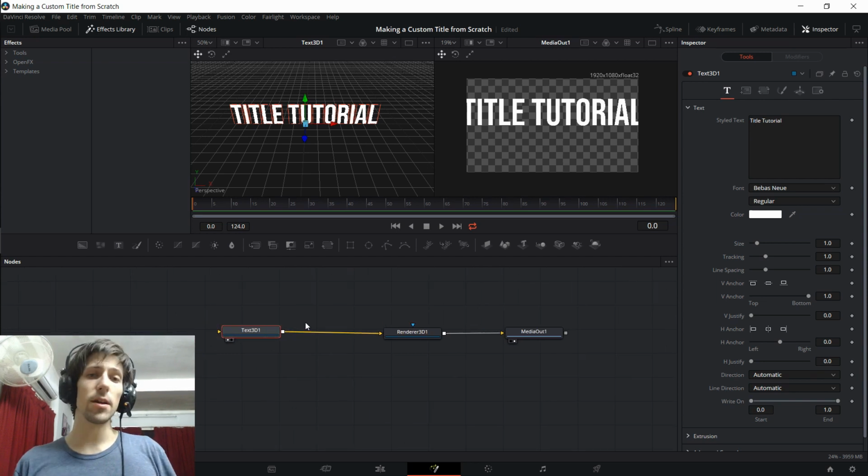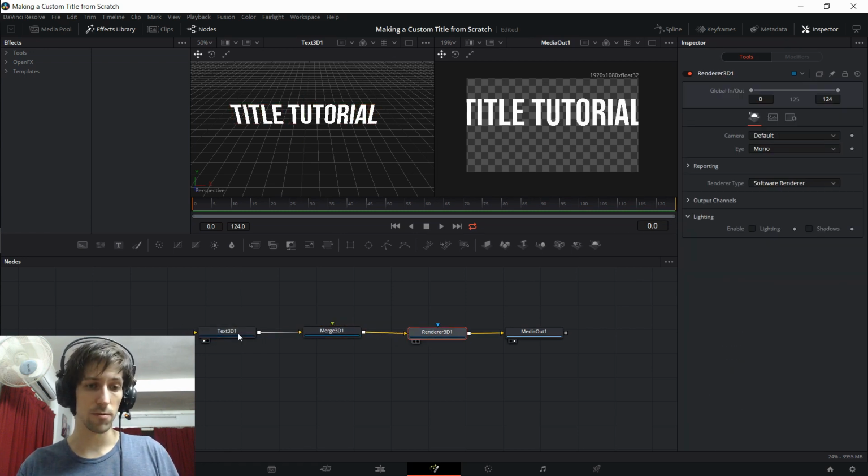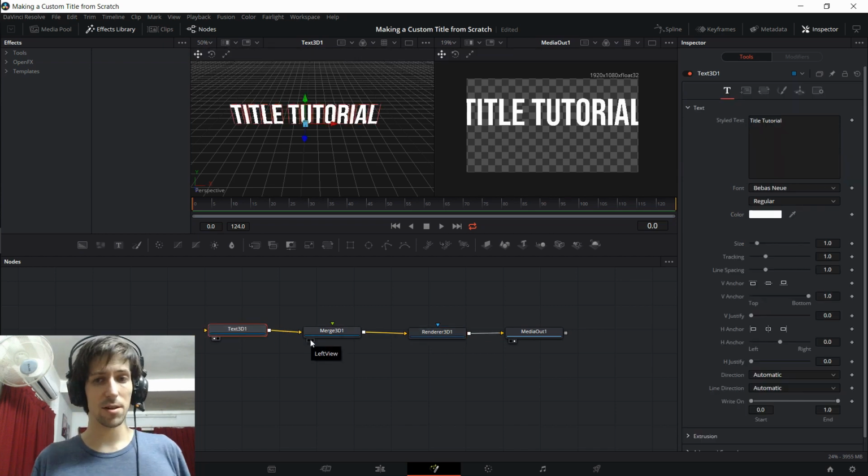Now, if you want any additional elements for your 3D title, then you're going to need, at a minimum, a Merge 3D node. So if I have the Text 3D node selected and I go up to the toolbar and click Merge 3D, that'll put a Merge 3D node between the 3D renderer and the 3D text. So a merge allows you to basically combine multiple nodes into one, which is important because you can only have one input for the Render 3D.